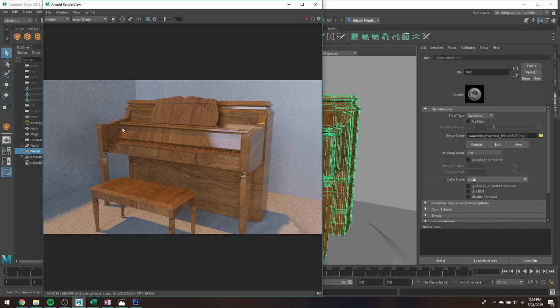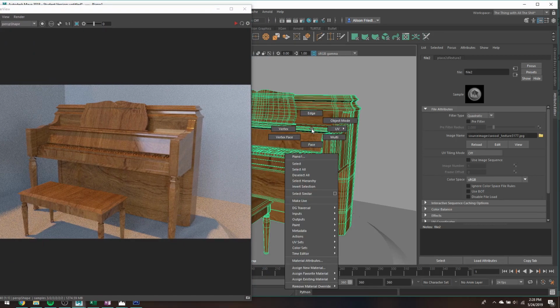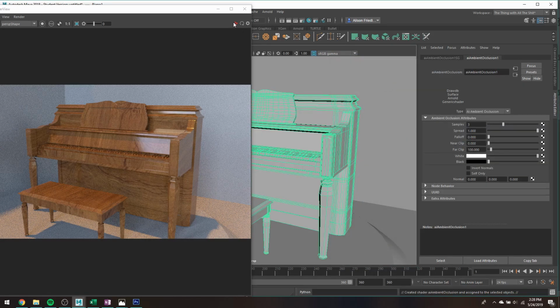And if you notice, in a lot of these areas here, it looks a little bit flat, and that's not the fault of the model so much as the existing texturing. So I wanted to show you guys, again, just a quick and easy way to go back in and add a little bit of grime to your textures. So I'm just going to go in and add an Arnold Ambient Occlusion node.